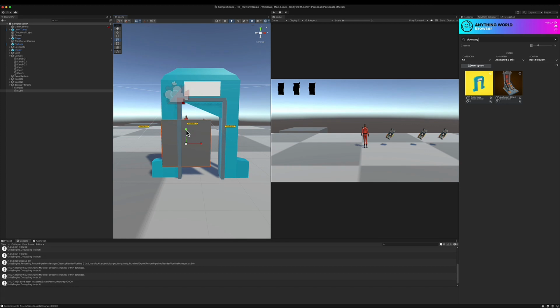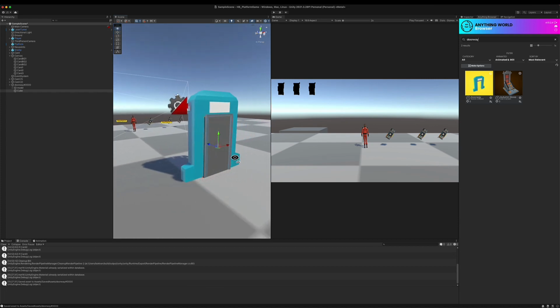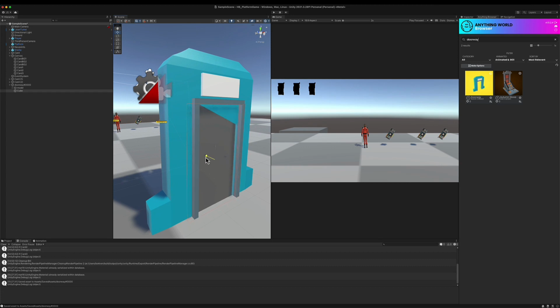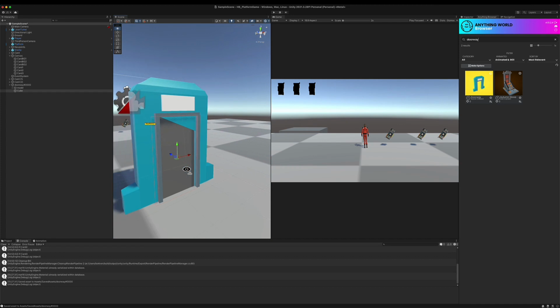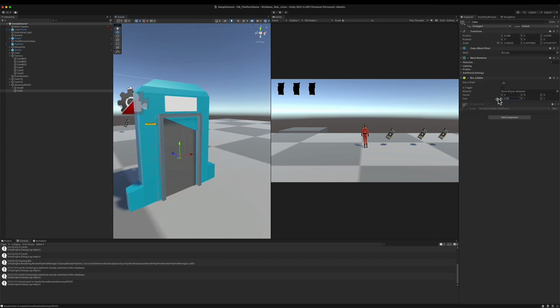And taller. And I think that it's good enough in terms of width. Let's put it in the door like this. Okay. And it already has a box collider, so the player won't be able to move through it.